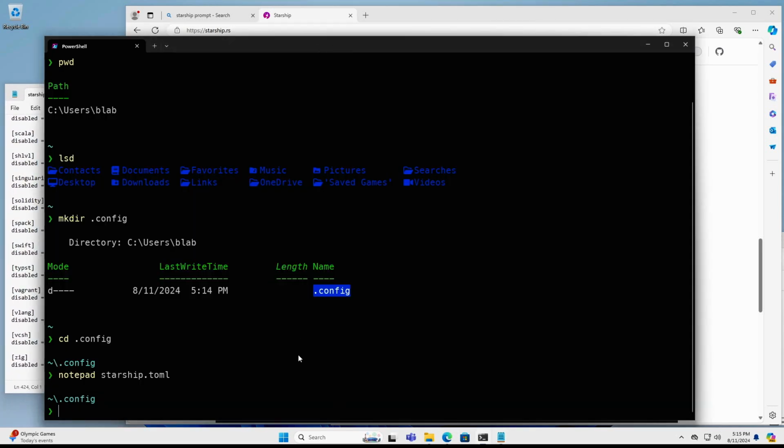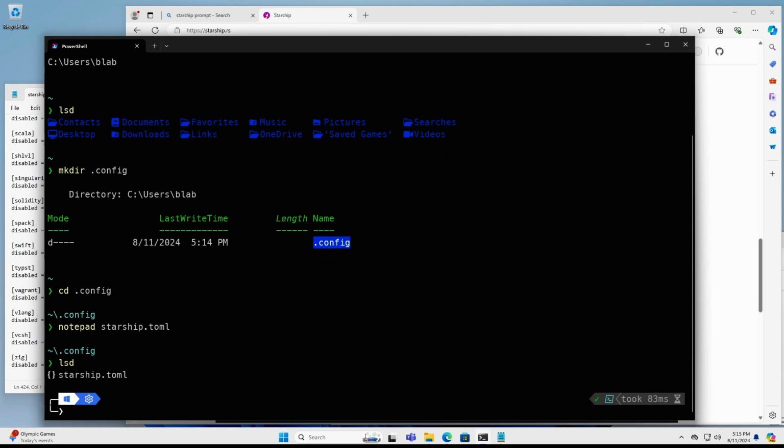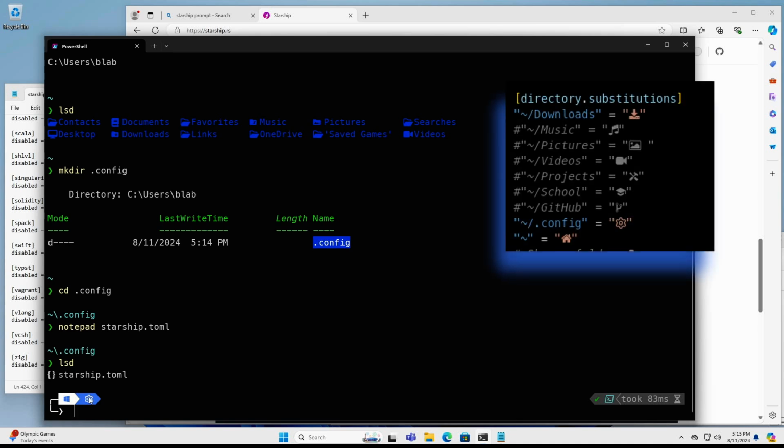Now, I don't need to reload anything. All I need to do is issue any command that generates the new prompt again. So let's just do an LSD on the current directory. Here we go. All right, so now we can see that instead of Ubuntu or Fedora, we have the little Windows logo here. We have a little gear icon. Now, the reason that gear icon is showing is because we are in a .config folder, which is one of the folder overrides that I have.